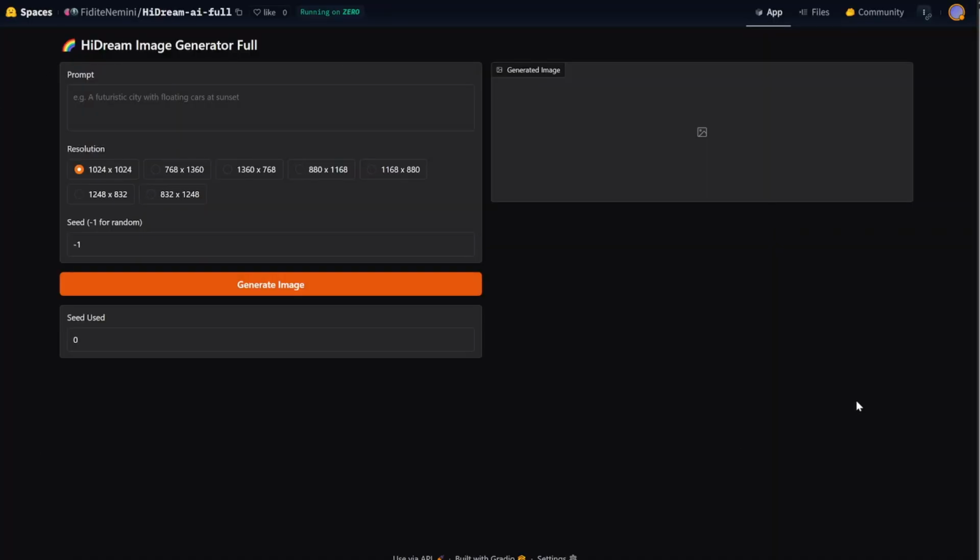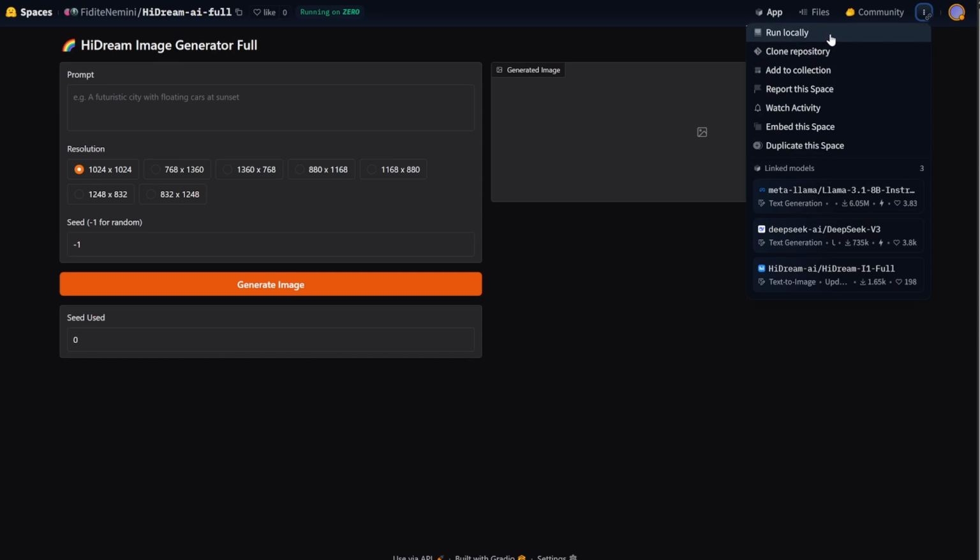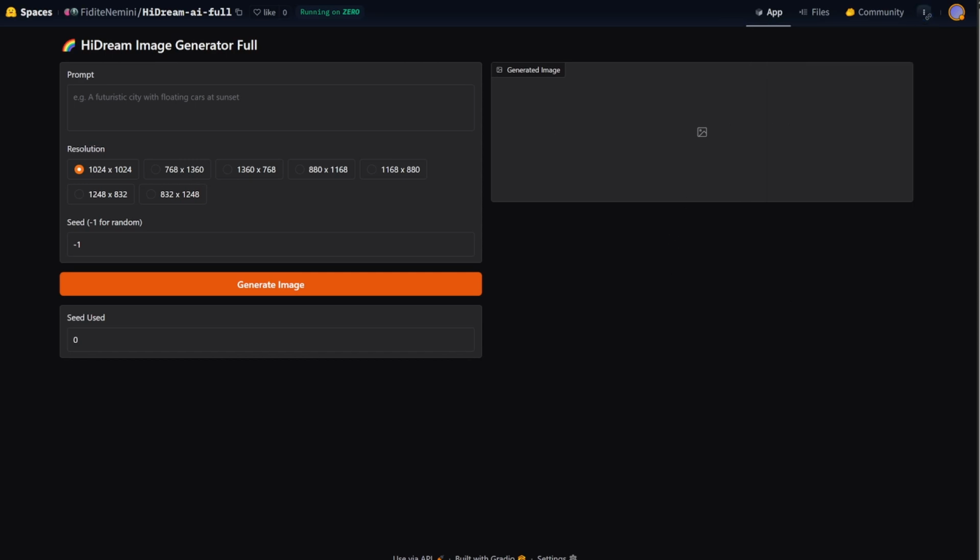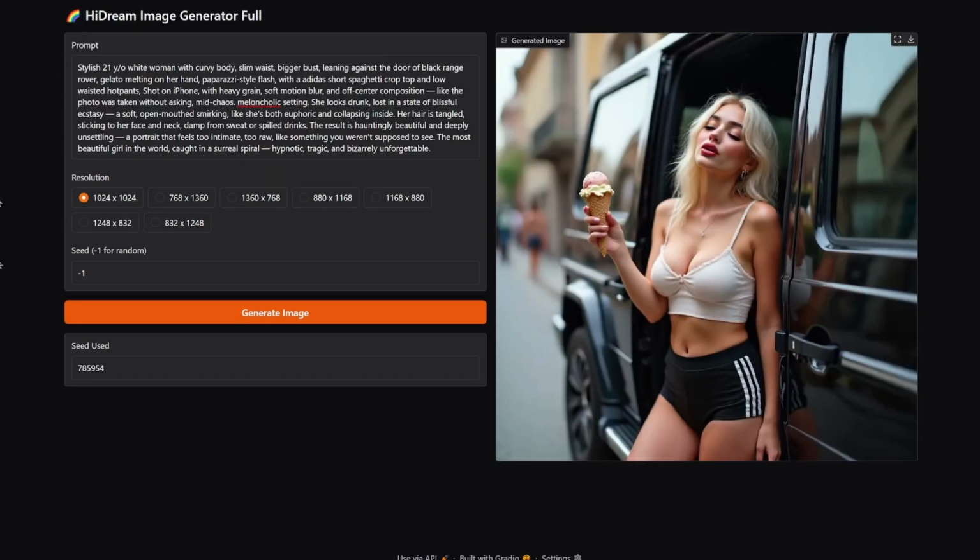So this is the Hugging Face space, but the problem is after 1 or 2 generations you would get an error because you have used up your free credits. So what I did was, I am actually running this, if you click on run locally here, I am actually running this using the container on my own GPU that I rented on RunPod. So now let's get started.